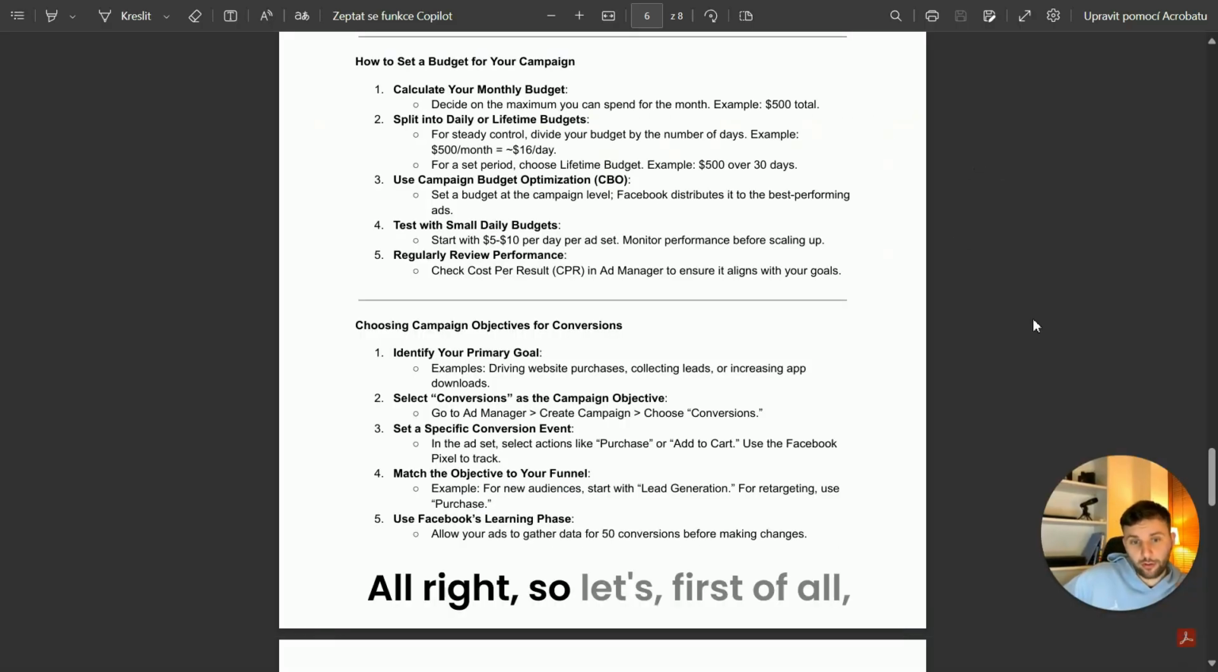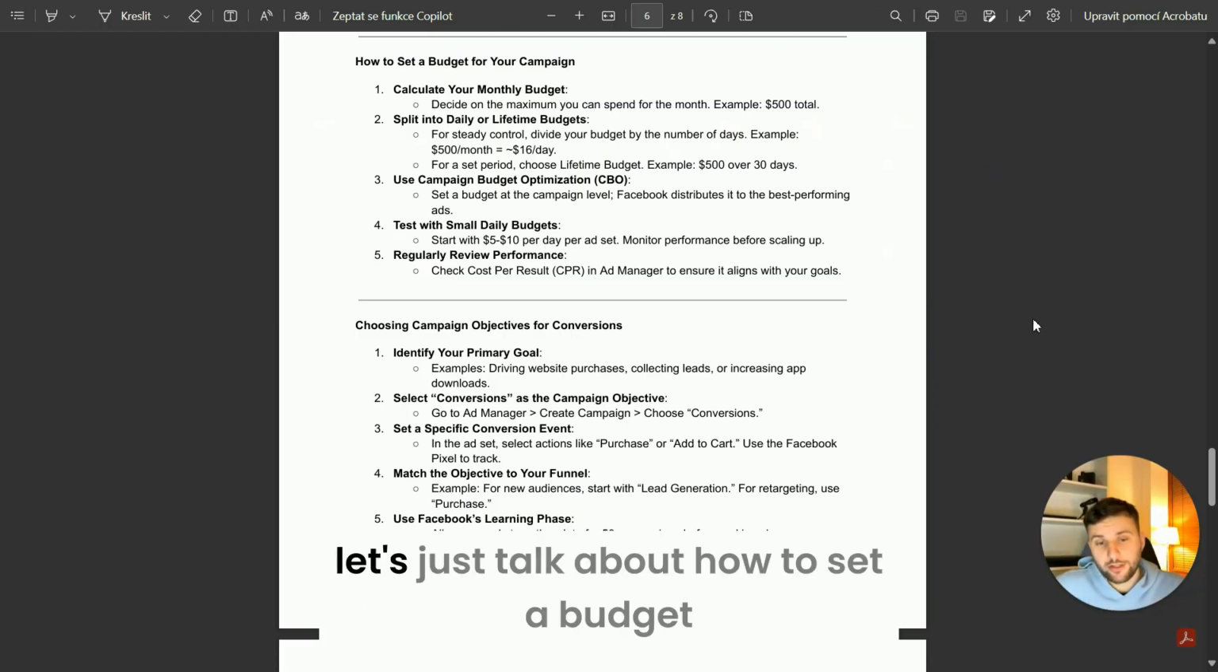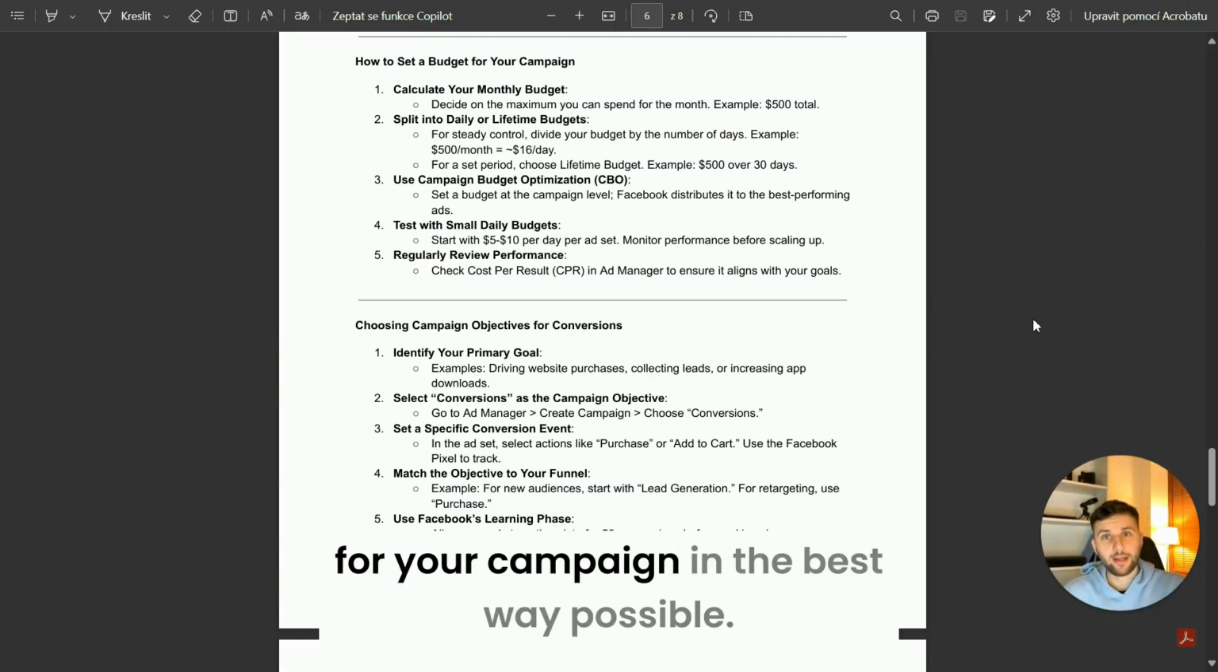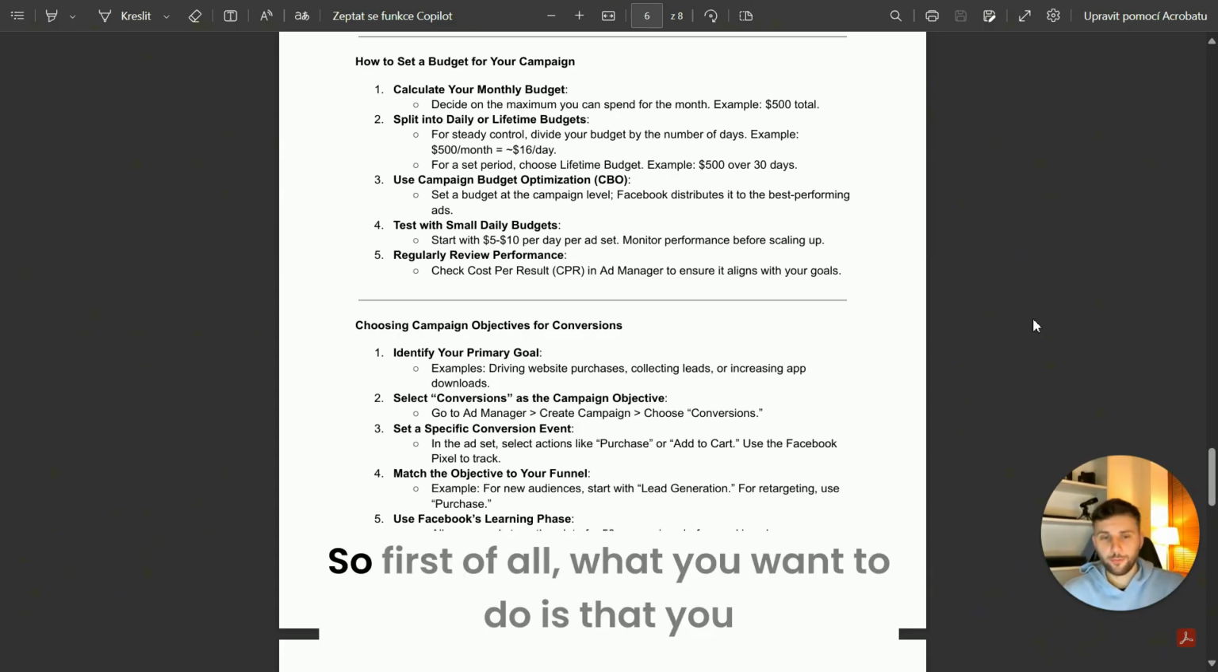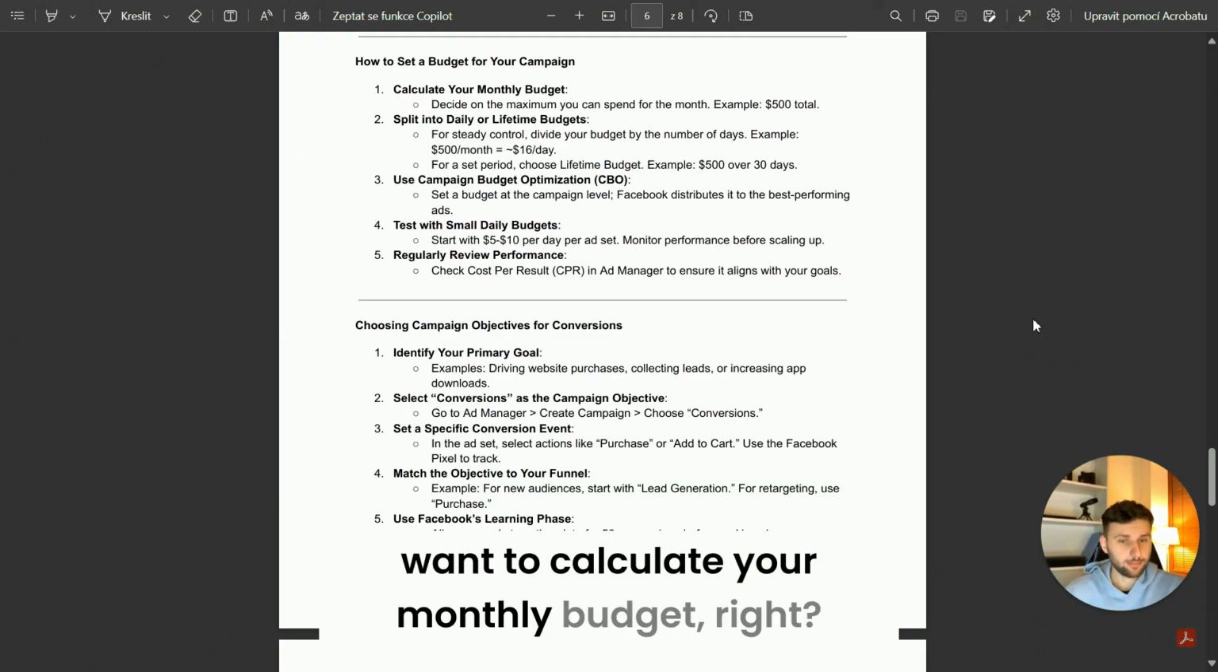All right. So let's first of all, let's just talk about how to set a budget for your campaign in the best way possible, right? So, first of all, what you want to do is that you want to calculate your monthly budget, right?